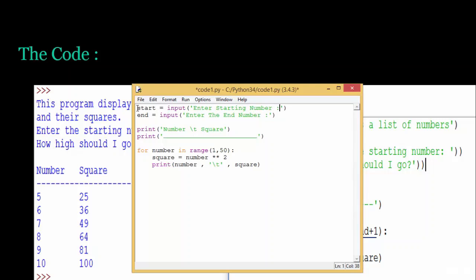Okay, but remember something, this input returns a string, but we want to use this as an integer, so we have to create a cast here. I'll type int here, and I'll type int here. Now this start is not a string, it is an integer because I create a cast here. Okay, now we will remove this and type start, and we will remove this and type end + 1.